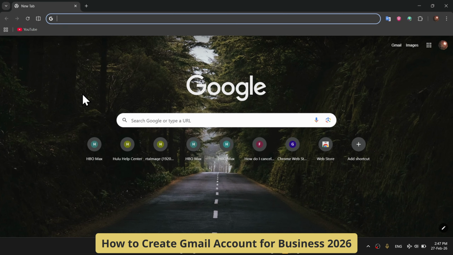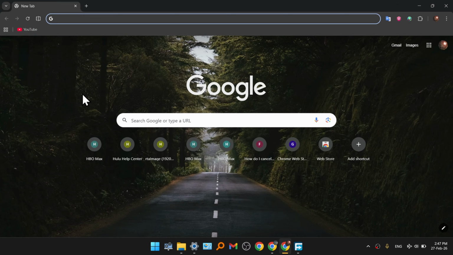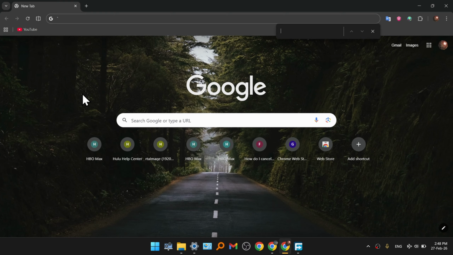If you want a Gmail account specifically for business in this year, 2026, here's the exact step-by-step process to create one with your business domain for a professional email address. In order to start, business Gmail accounts use Google Workspace instead of regular free Gmail.